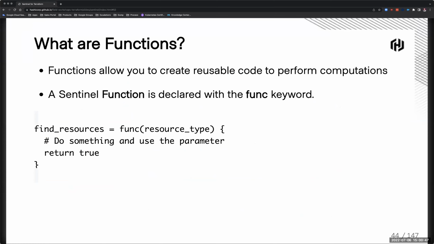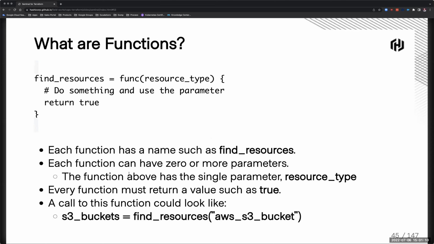A couple of examples of common functions are find all resources, for example. So please find all of the resources. Resources is a variable here where it says, find all the virtual machines, or find all of the security groups if you're working with Azure, or find all of the S3 buckets if you're working with AWS. So find all of these resources is a great example of a common function.